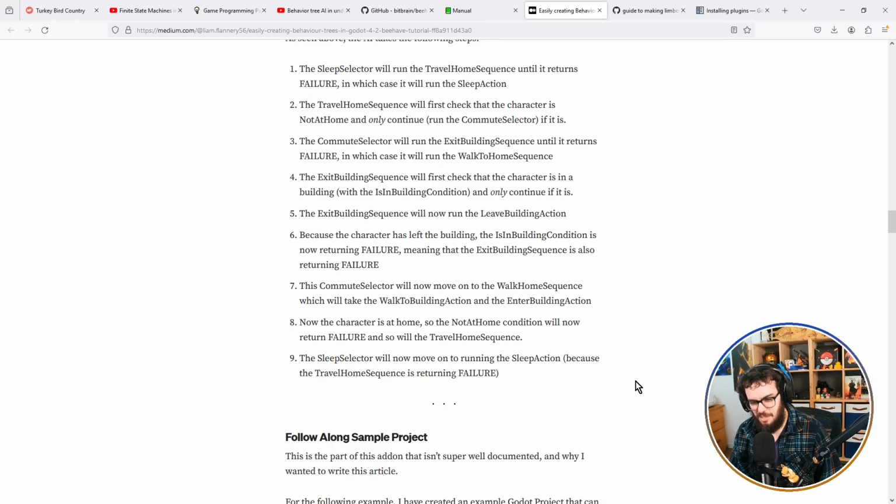Now the character is at home, so the not at home condition will now return failure, and so will the travel home sequence. The sleep selector will now move on to running the sleep action because the travel home sequence is returning failure.